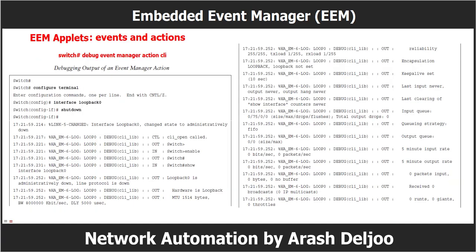Based on the output of the debug event manager action cli command, you can see the actions taking place when the applet is running. This example shows the applet being engaged when a user issues the shutdown command on the loopback 0 interface. It also shows that an error occurred when trying to connect to the SMTP server to send the email to the administrator. This is because the SMTP, or Simple Mail Transfer Protocol, server being used for this test is not configured.